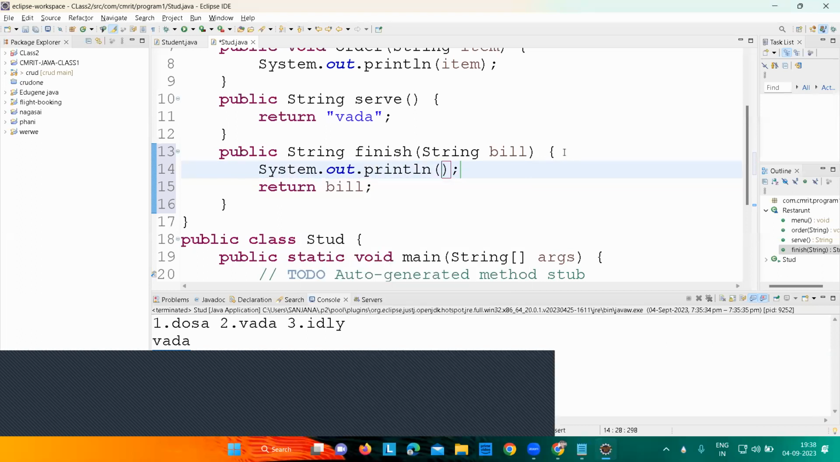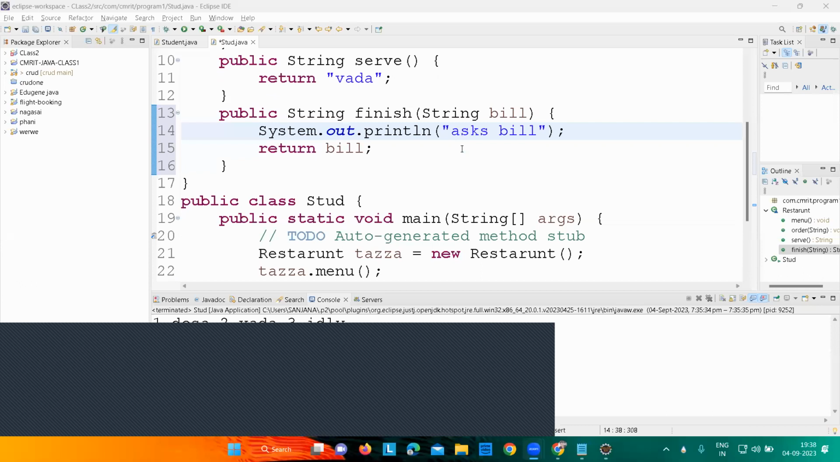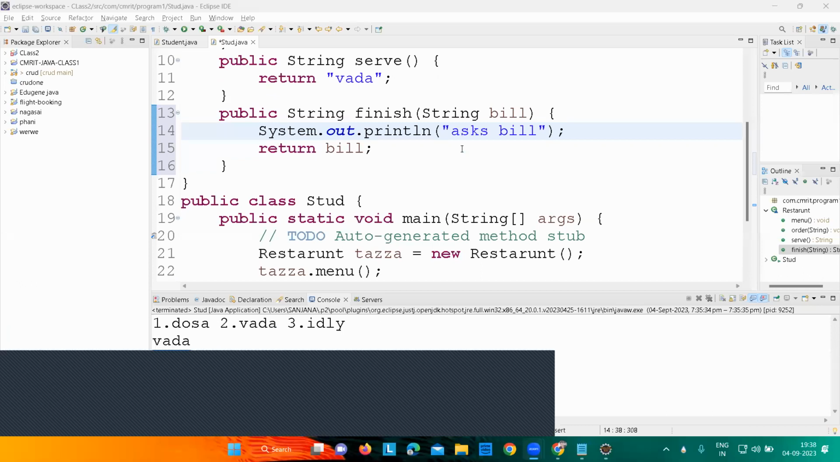We follow the waiter and we ask for the bill. And the waiter gives us the bill. After asking for the bill, we'll pay him, right? So we'll pass it as a parameter. The bill we are paying will be passed as a parameter. The bill he is giving to us will be the return type.